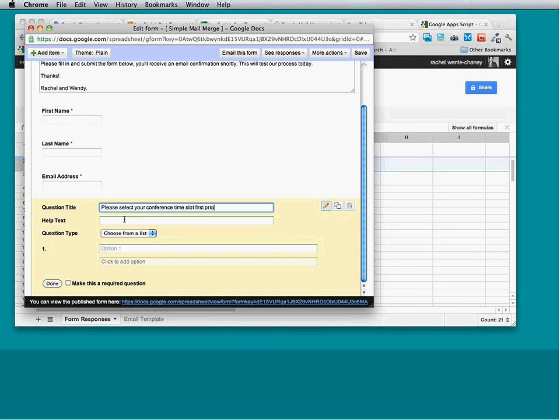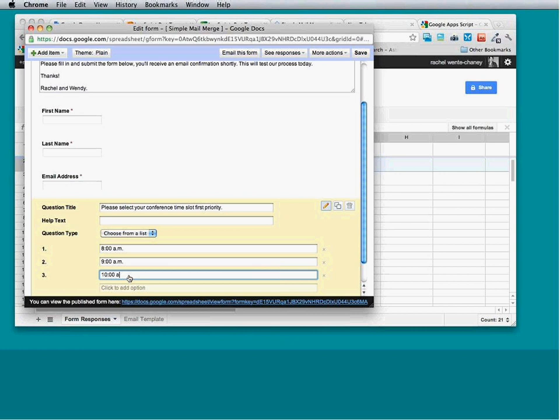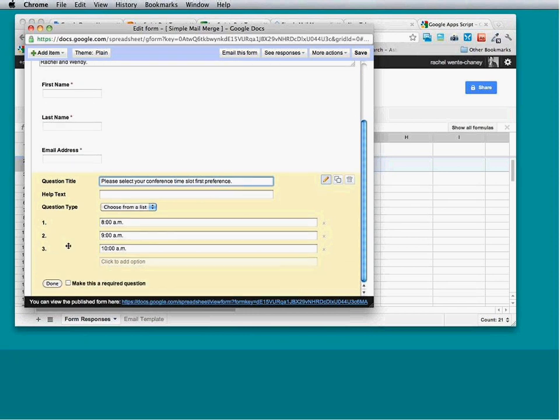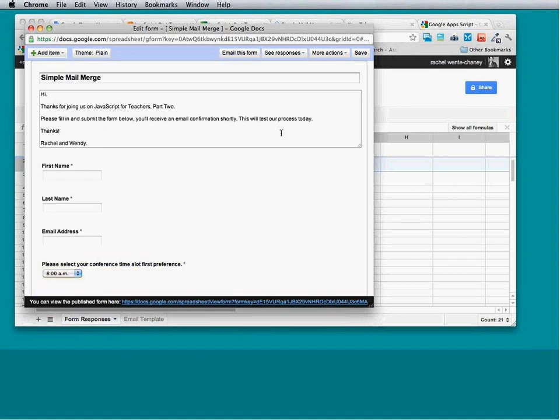First priority. And let's say we have an 8 a.m., we have a 9 o'clock a.m., and a 10 o'clock a.m. And let's say first preference. Okay, you could add more time slots, obviously. For this example, let's just keep it simple. And I'm going to go ahead and make this a required question. And click Done. And then Save.